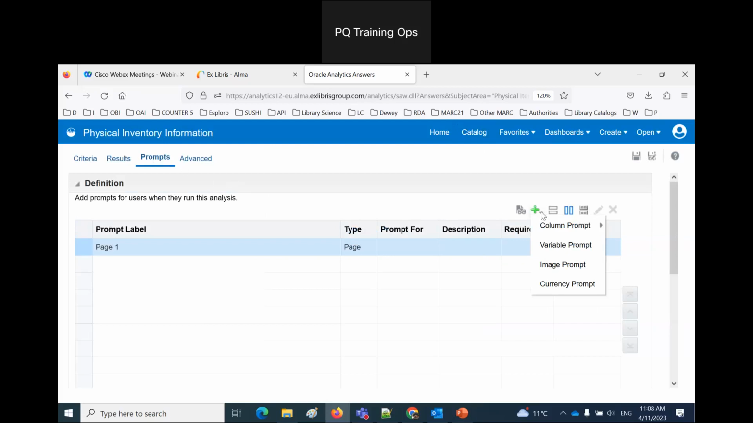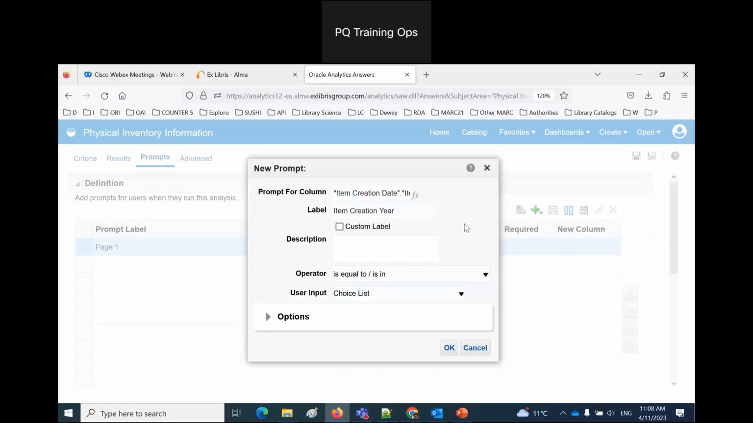So I'm in the prompts tab, I'm clicking the green plus, and under column prompts, let's choose item creation year. We can change the name and say custom label and call it item creation year, whatever we want. I'll just call it creation year. We know it's item because it's called physical inventory information. So I've changed the name of it. Let's add a description just so we can see later. We'll call it, this is the year that the item was created in Alma. In some cases, it is the migration date. Usually migrations include the item creation year, the original one, but there's all kinds of different situations.